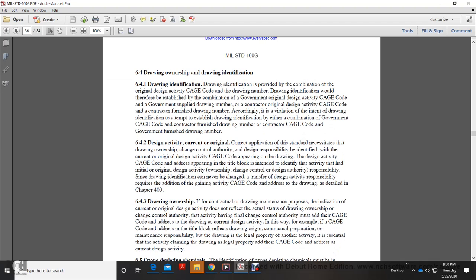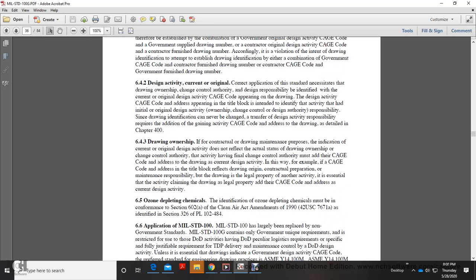All right, design activity current. The original correct application standard necessity: the drawing ownership chain with the change control authority and design responsibility is identified with the original design activity CAGE code appearing on the drawing. The design activity CAGE code addressing the title block is identified with the activity head, the initial original design activity ownership, and change control design authority. The drawing identification can never be changed with the transfer of design activity responsibility or the addition of the gaining activity CAGE code, addressing the drawing in detail in Chapter 400.